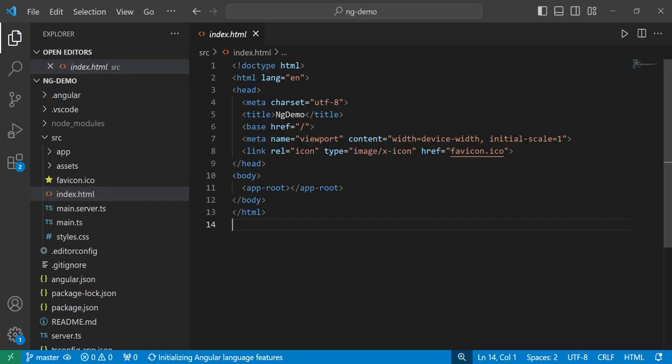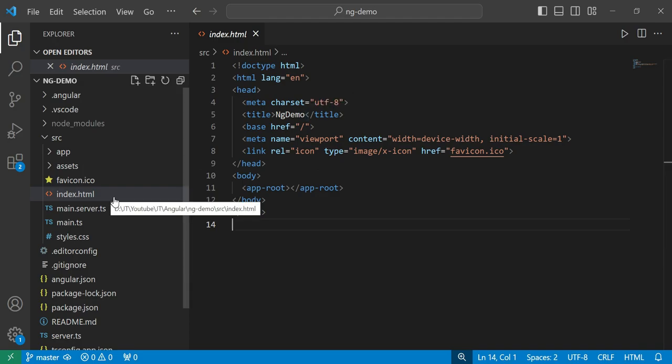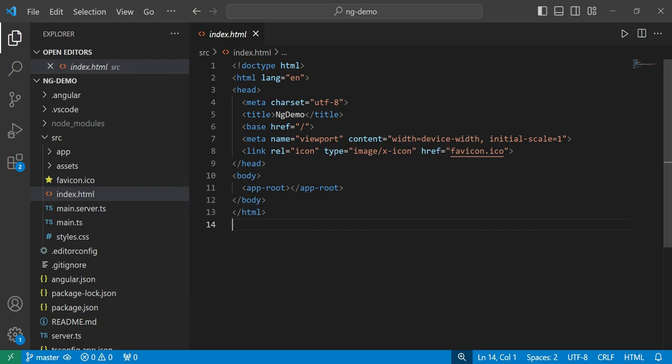And this is the index.html. The index.html file contains the HTML code with the head and body sections. It is the start point of our application, or we can say this is where our Angular application bootstraps. If you open it, you will find that there is no reference to any style sheet or JS files. This is because all dependencies are injected during the build process.